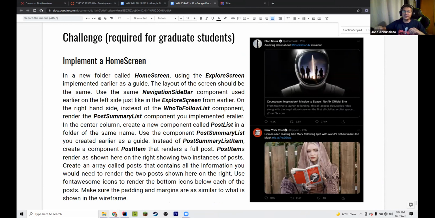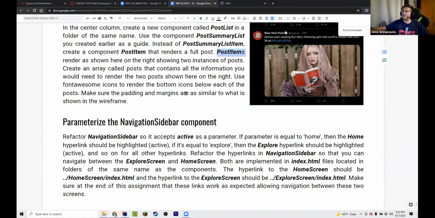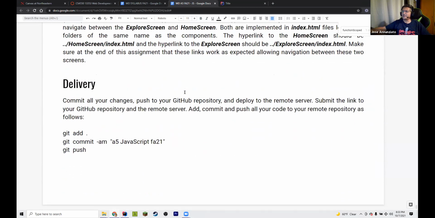That's trivial. The challenging part is creating the home screen, right? And this part over here, which is just a list of posts, okay? Which is called post items, which renders a list of posts, which you iterate over and you render that, okay? Anyway, that's the assignment for this week.